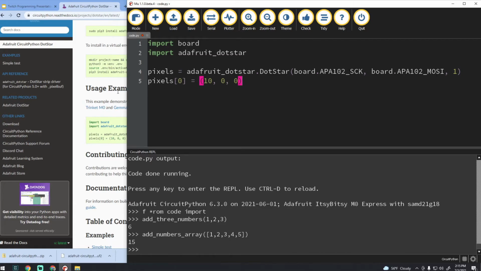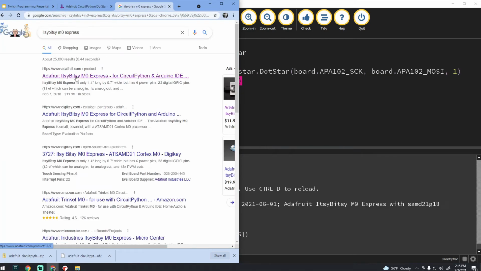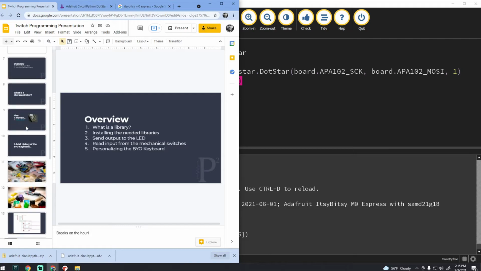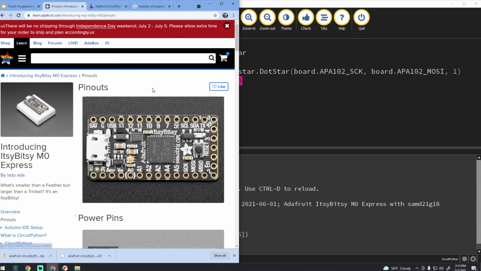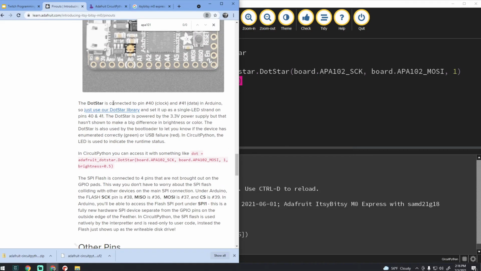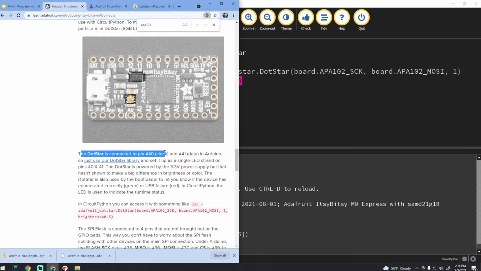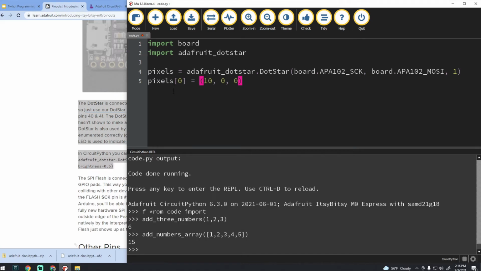APA102_SCK and APA102_MOSI. And if we actually go back to the Itsy Bitsy M0 Express pinouts, let's just look at them in the slides. We should be able to find that pin here. And interestingly, it says that the DotStar is accessible by doing all this, which is the same as what we have here. This is how you would have gotten here. So within the pinouts, it talks about the DotStar and how to connect to it, and you can run some basic code, which is what we have here.